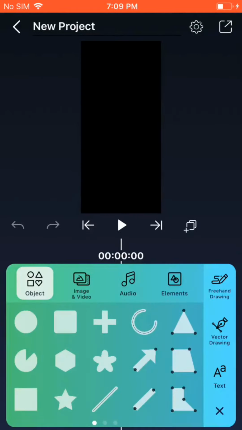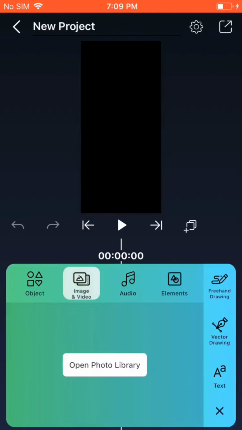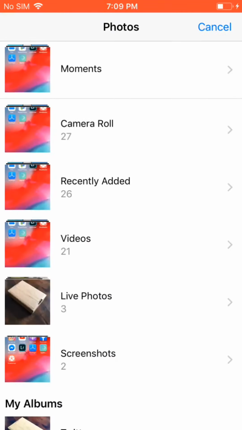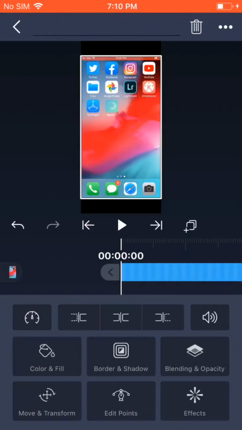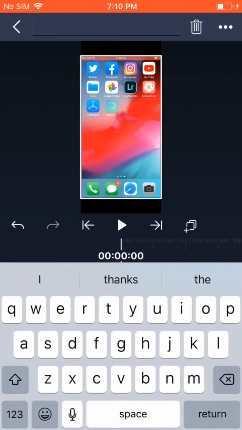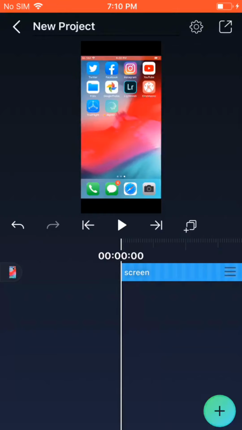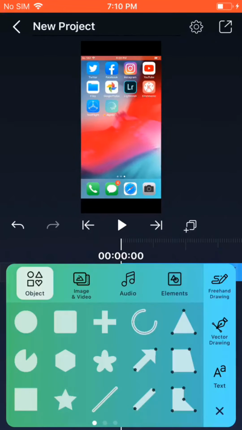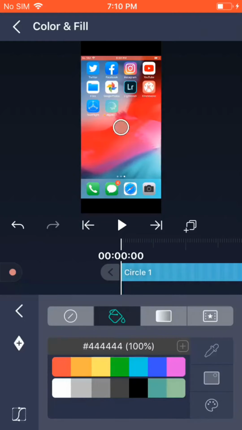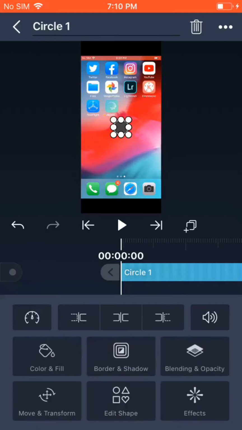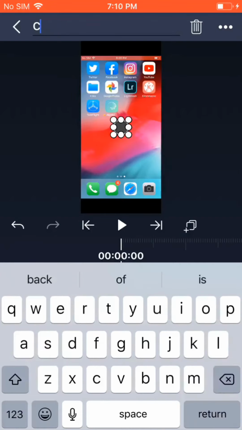I tapped the plus icon to bring in my screen recording. The extra black above and below the screen are for the top and bottom areas of the phone, where the home button and speaker are located. To create the button, I'll tap the plus icon and add a circle shape. I'll change the fill color to a dark gray. For organization, I'll name the layer Button.